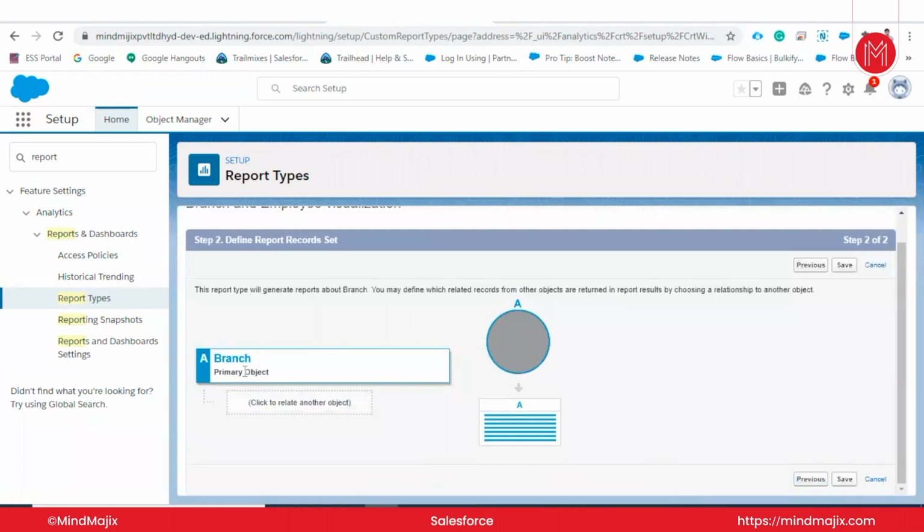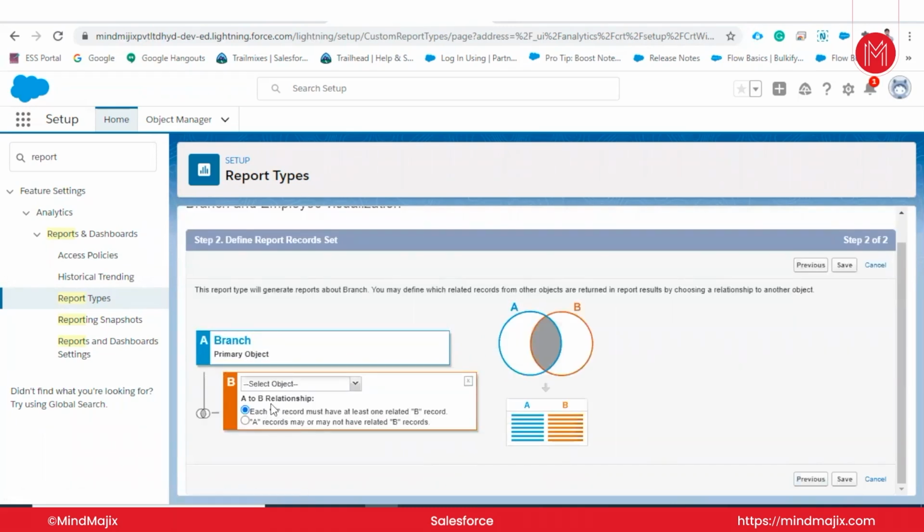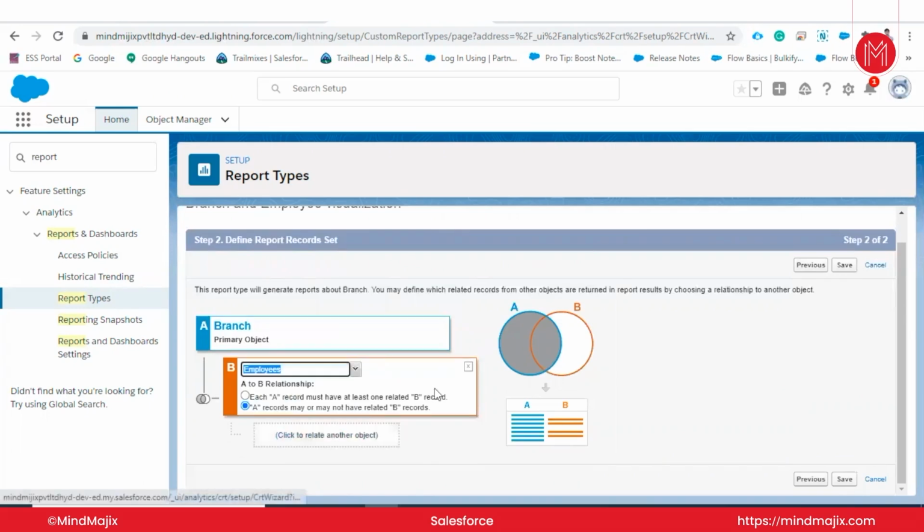Here our primary object will be branch, and we will select another object as B. Here you see A to B relationship. Each A record must have at least one B record, so it should be linked with the B record. Or, A record may or may not have a B record, like it will be there or not, then also we need to show.